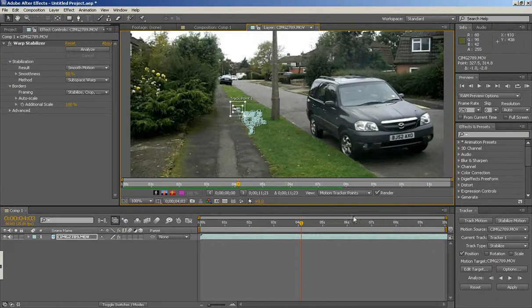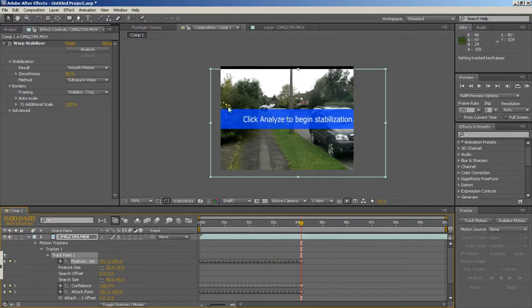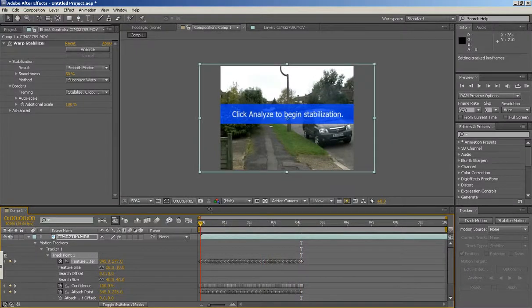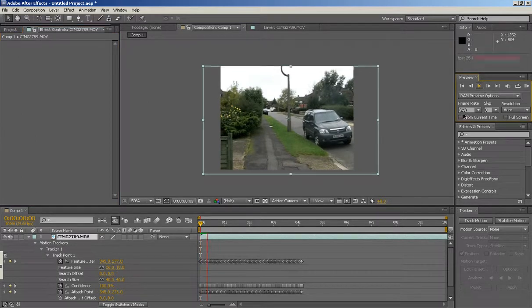Once you've done that, all you do is click apply. We'll do X and Y dimensions. Okay, and let's see what happens here. We'll just click play there. So moving back, you can now see the keyframes that have been put in. So you click to analyze. So we'll just get rid of this warp stabilizer, and we'll just have a look what happens there.